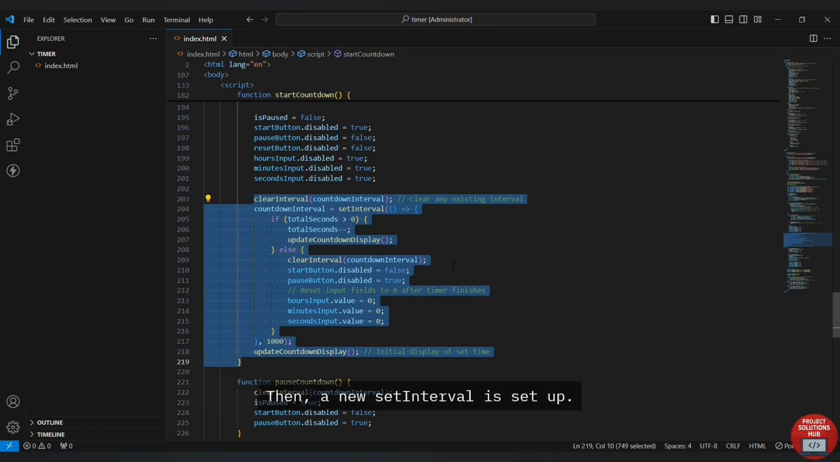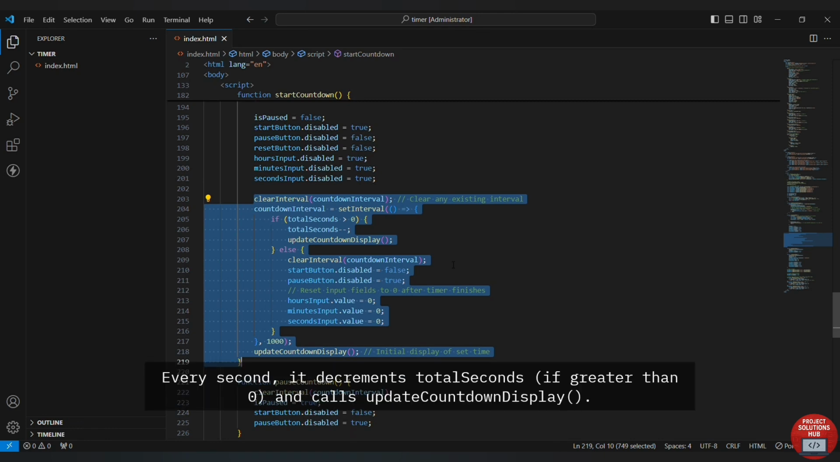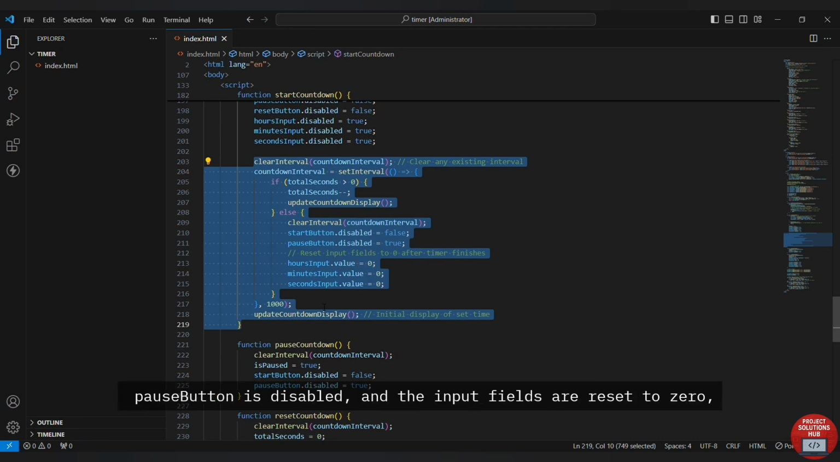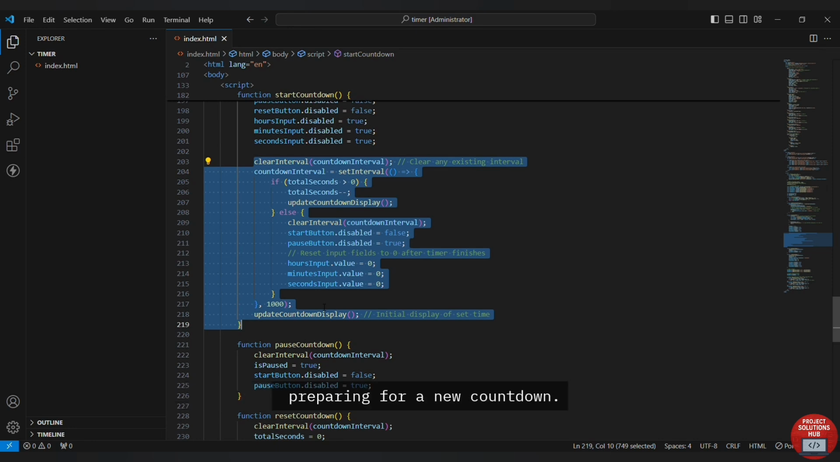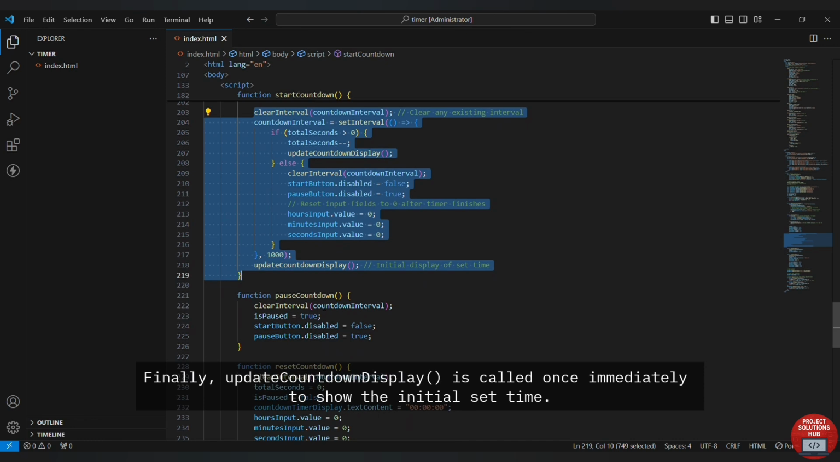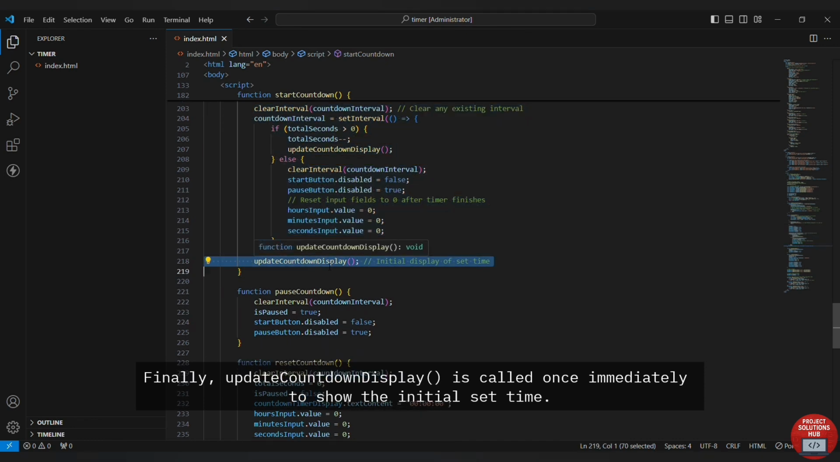Then, a new set interval is set up. Every second, it decrements total seconds, if greater than 0, and calls update countdown display. When total seconds reaches 0, the interval is cleared, the start button is re-enabled, pause button is disabled, and the input fields are reset to 0, preparing for a new countdown. Finally, update countdown display is called once immediately to show the initial set time.